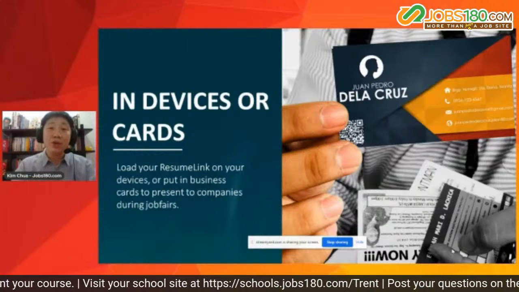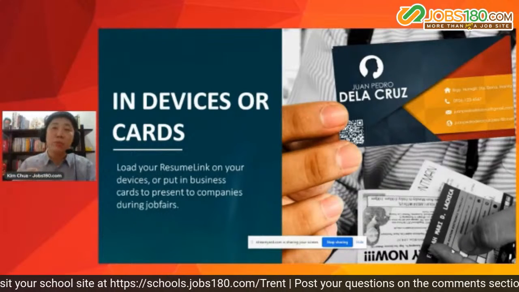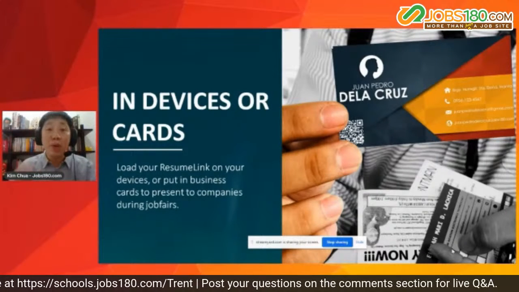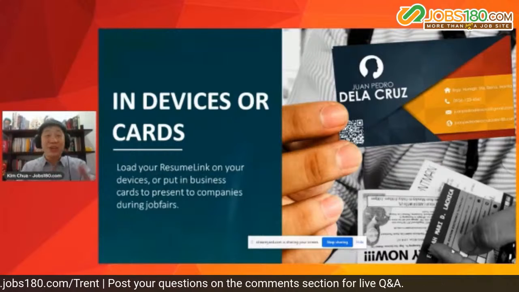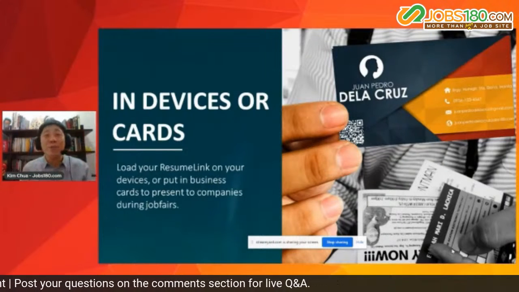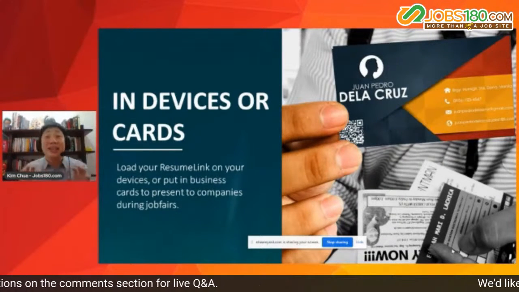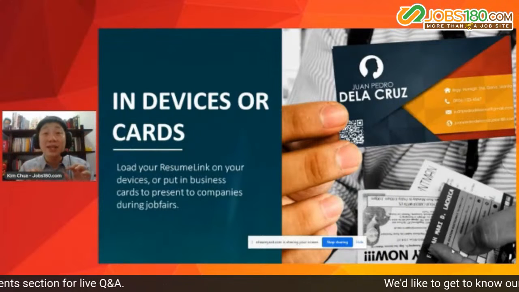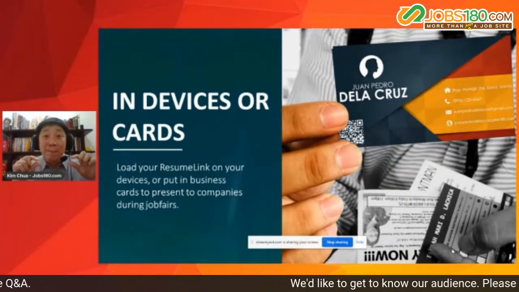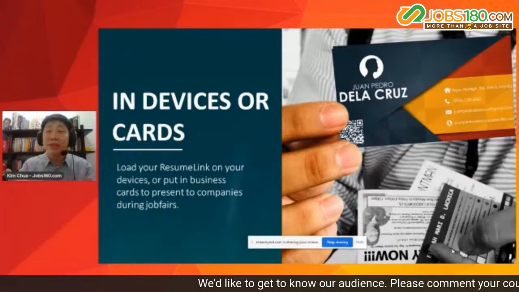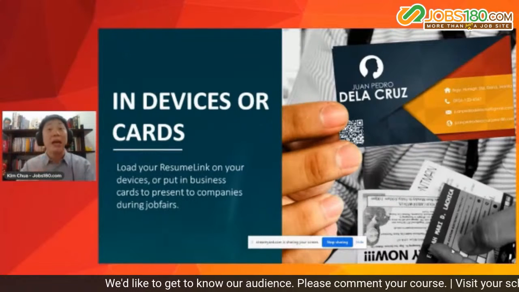Ito mas tipid pa. Gusto mo mag-print ng resume pero gusto mo magtipid. Itong gawin mo. Gumawa ka ng resume link card. Ano tong resume link card? Sa isang pirasong long bond or short bond paper, mag-design ka ng maraming resume link card. No, maliliit lang, parang business card ang dating. In one piece of paper, I think you can make 10, 20 sets of cards. Depende sa size ng papel mo.